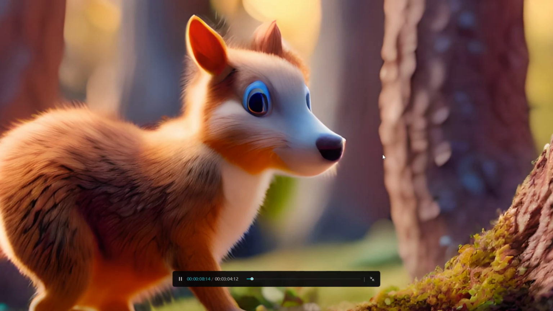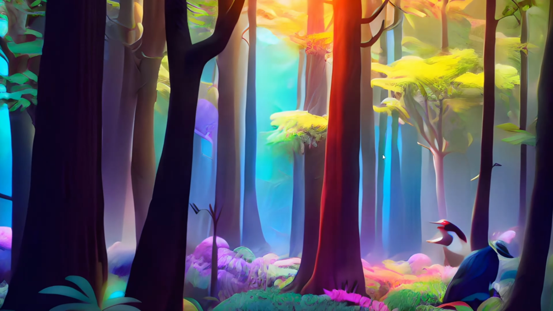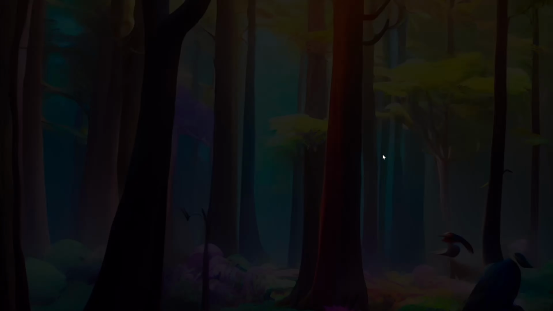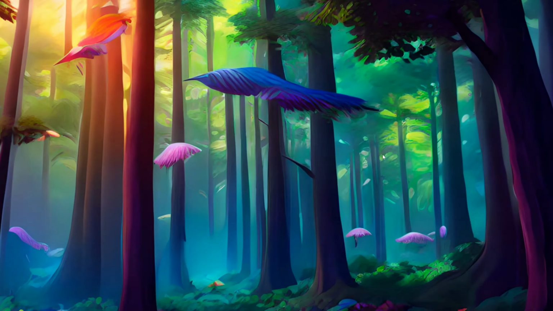Once upon a time, in a colorful forest filled with towering trees and chirping birds, there lived a small and curious squirrel named Sammy. Sammy had a bushy tail and bright, shiny eyes that sparkled with excitement.